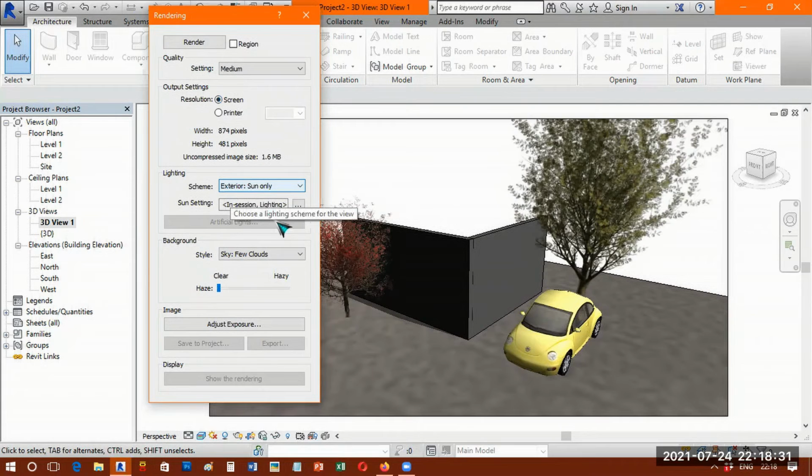There are so many options: interior lighting, or sun with interior, or artificial light with the sunlight. For this case, let us consider the external case, exterior sun only. And the background sky: few clouds only. There are more clouds, cloudy weather, or very few, no clouds, color, image backgrounds you can choose there. Let us say few clouds, that's all fine.